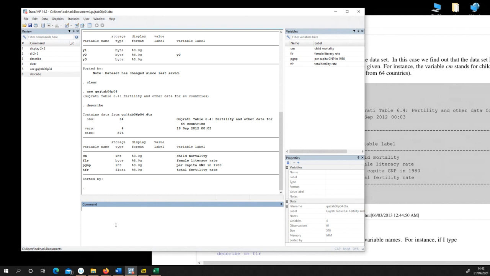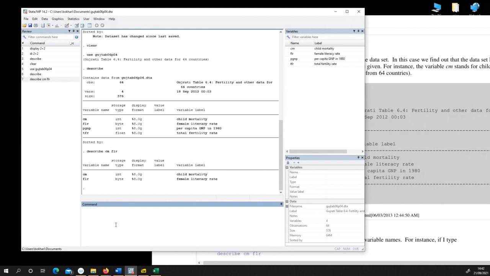And it gives you this output. Now, you can also do another type of command, describe followed by the name of some selected variables, any variables you like. For instance, I'm going to do CMN FLR. If I do that, it will provide not the information about the full data set, but information about these 2 specific variables.